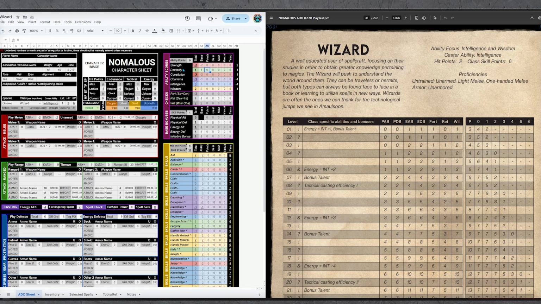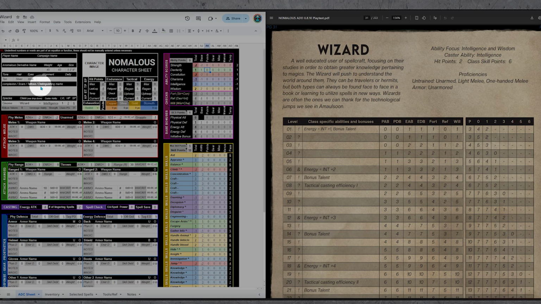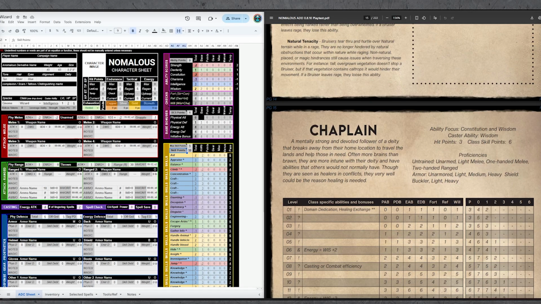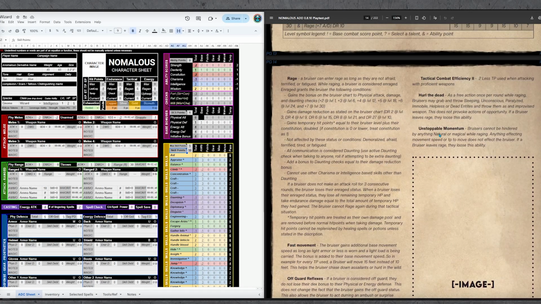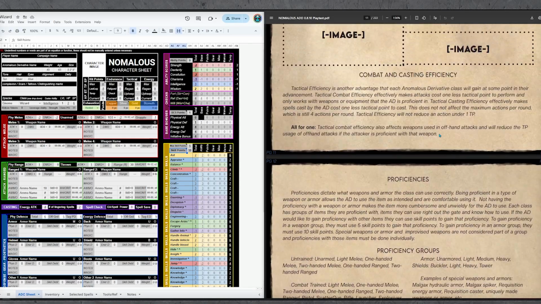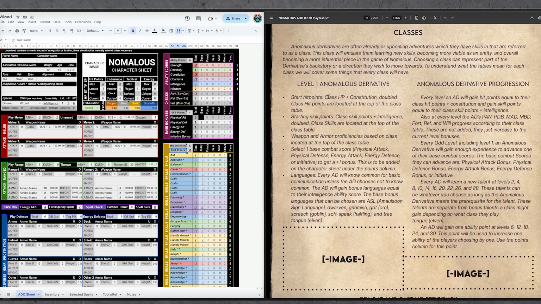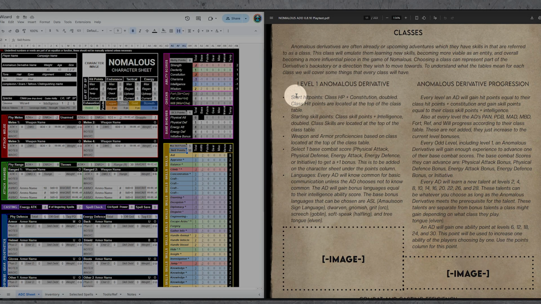All right, so now that we got these guys kind of out of the way, we also have skill points. We are going to go back real quick and check and make sure that we are getting everything that we need. So before all of the classes, there is what a level 1 derivative is going to get. We'll go back. There's a reason why we're going back to this after we've already added all of our abilities.